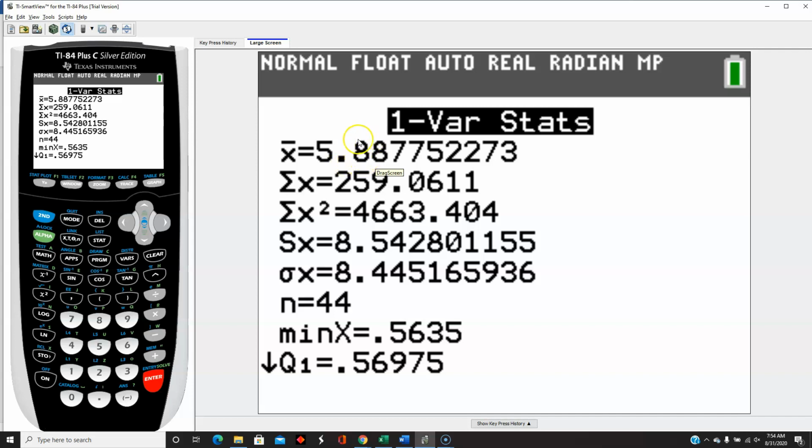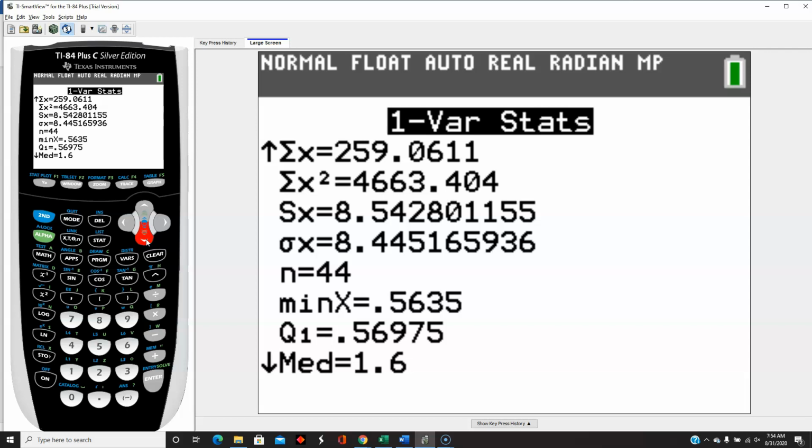So again, the mean is a bad description of center when there's skewness or outliers. The median is a much better description of center. 1.6 million is the median salary, and we know as soon as they tell us median that half of the salaries are above that, half of the salaries are below that.